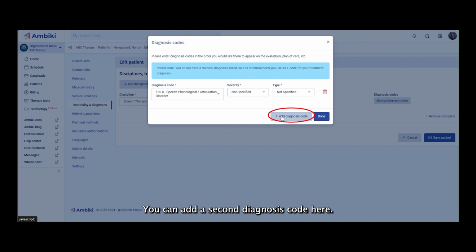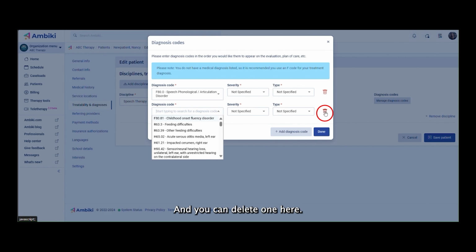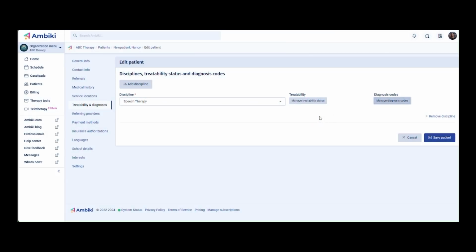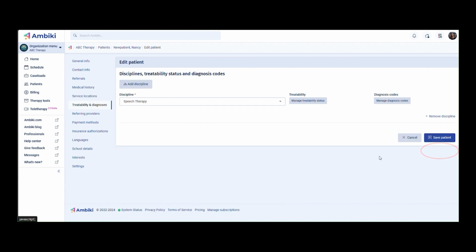You can add a second diagnosis code here. And you can delete one here. If they have another discipline, you can add a second discipline here. Same thing, add diagnosis codes, and you can remove it by clicking this.